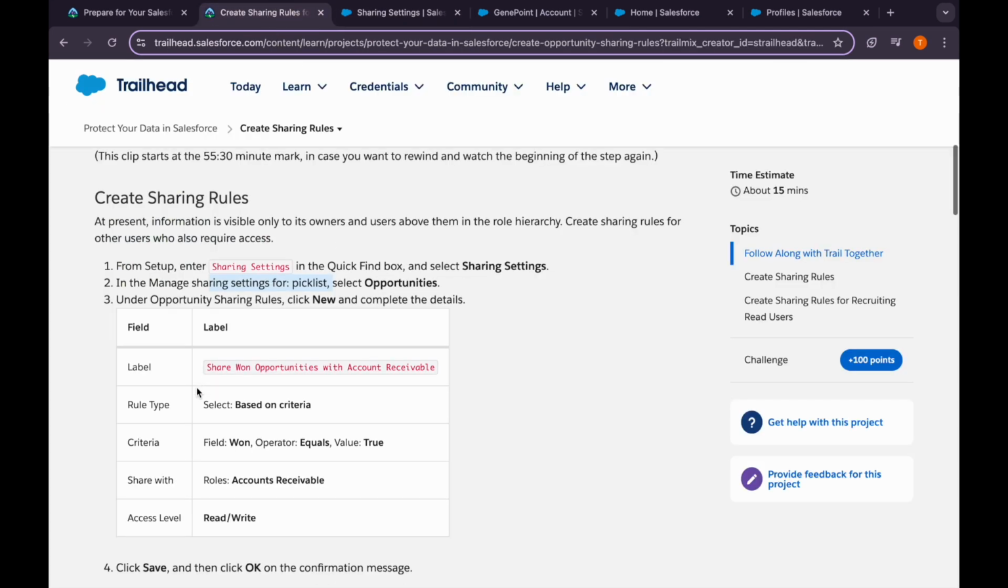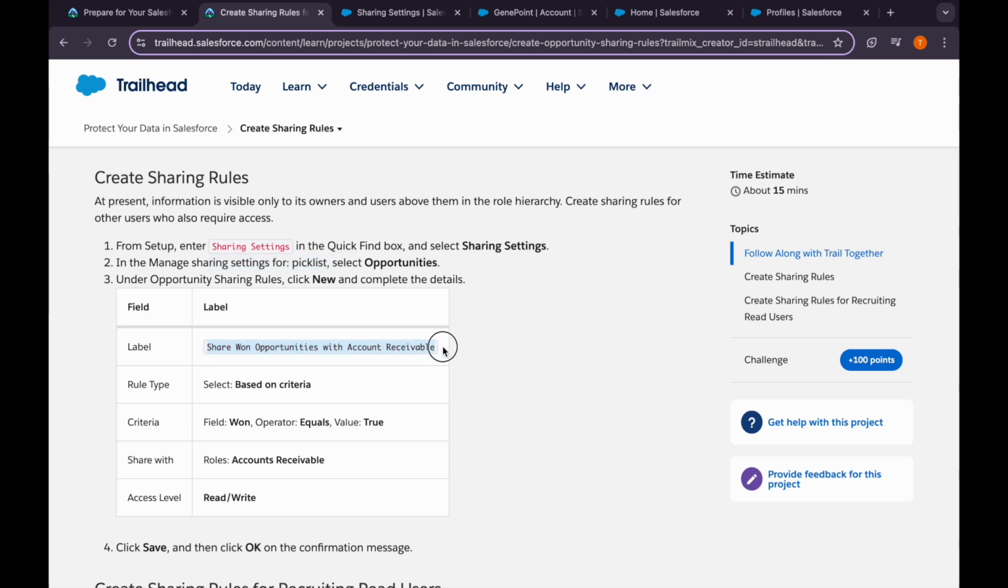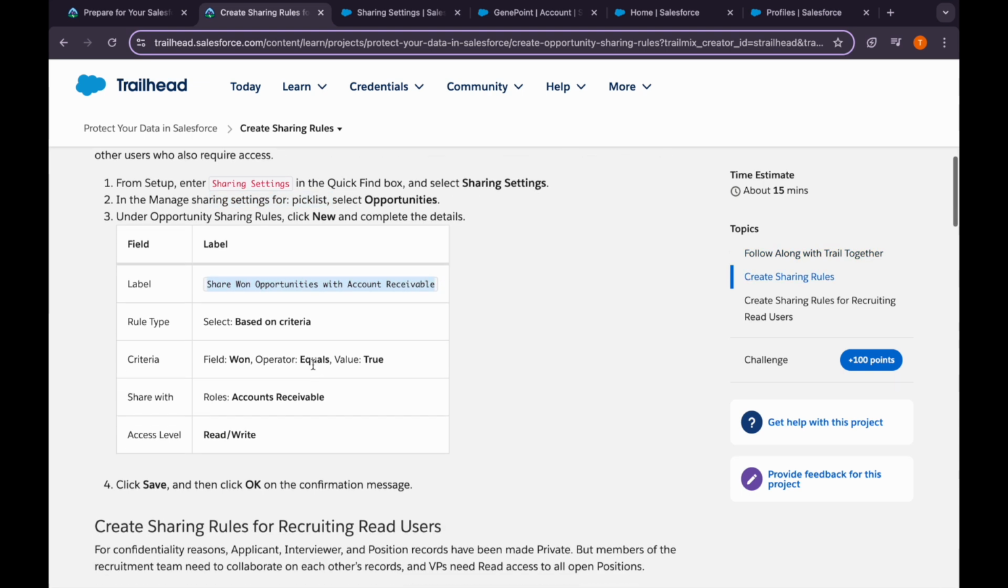New rule: share won opportunities with account receivable. Criteria field is Won. Operator should be equals. Won should be true, and role should be account receivable, and access level should be read or write. Give me a minute.